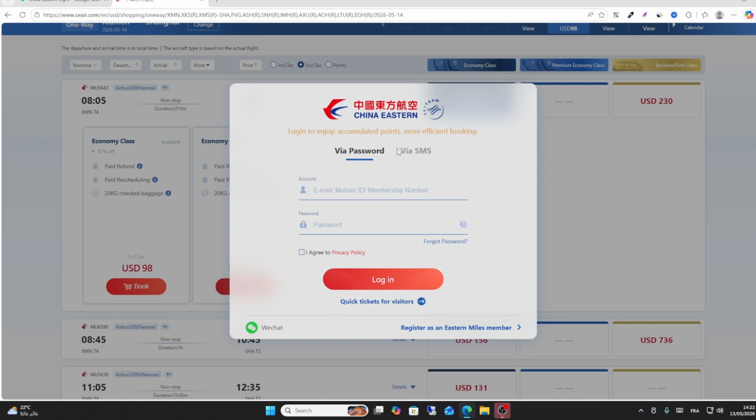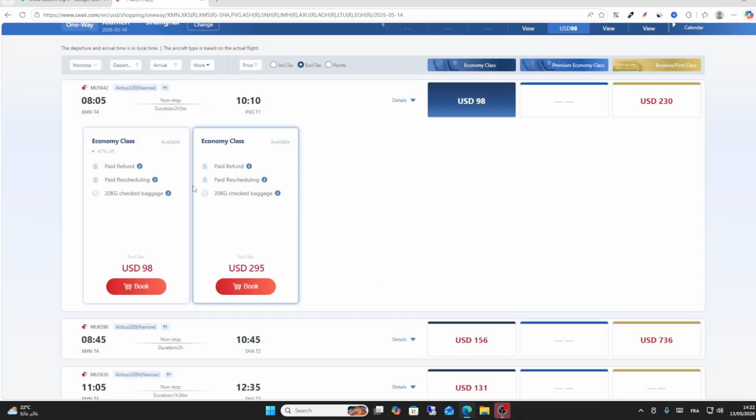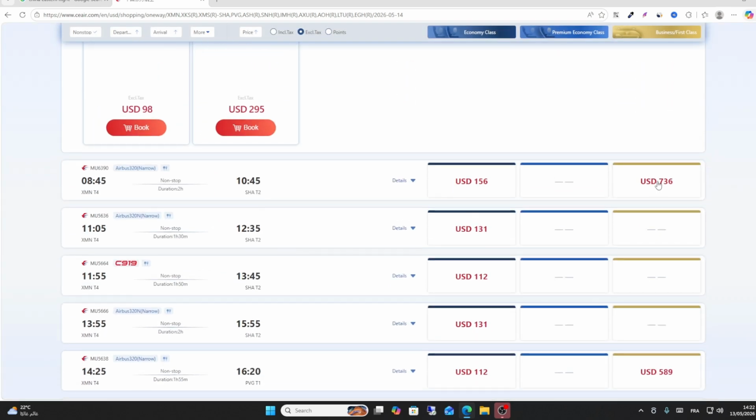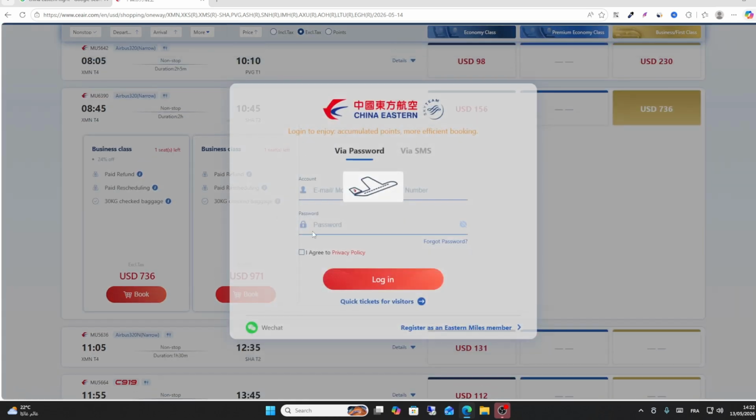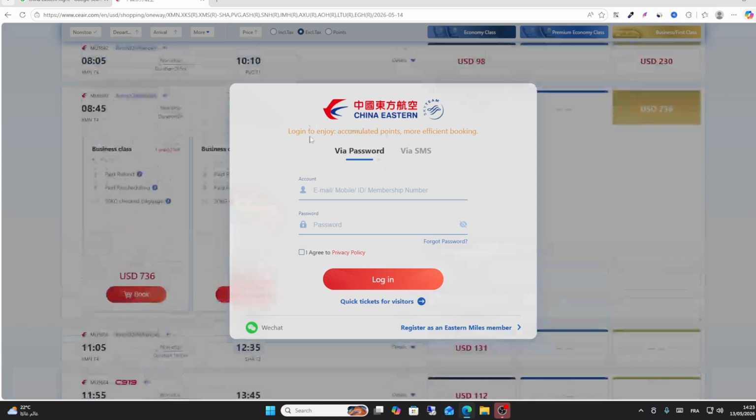This page is for logging in to your account with account, password, and email. After logging in to your account with all your details, you can book this ticket successfully without any problem. Just choose any date you want to book, for example, this one, and then click book. And then log in to your account with your own information here. Basically, this is how you can do it.